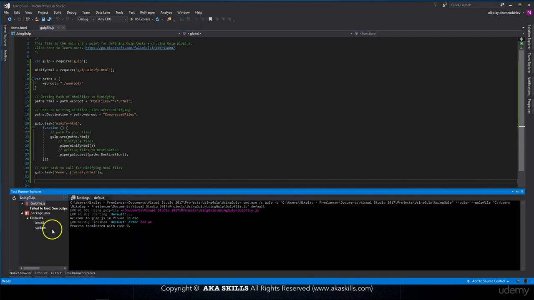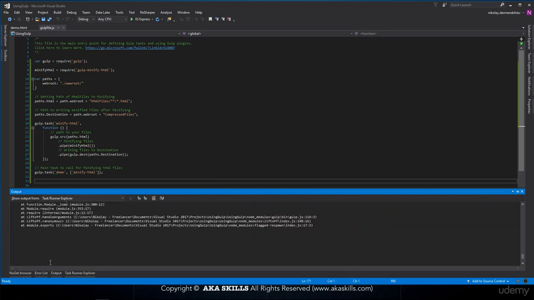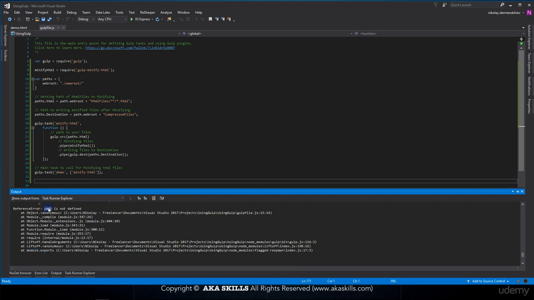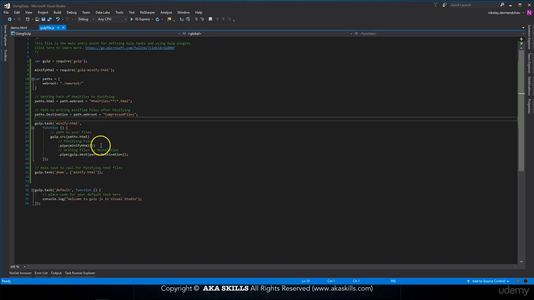To run it, we need to right click. Now we got here: failed to load, and see the output window. Let's see what we got. So we got some errors. Path is not defined.